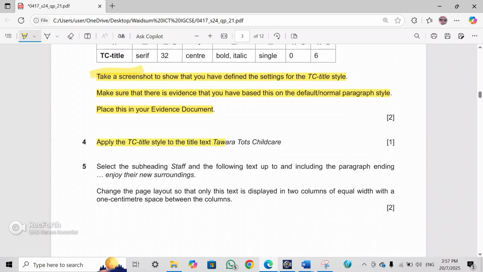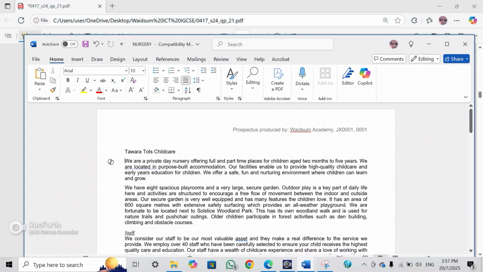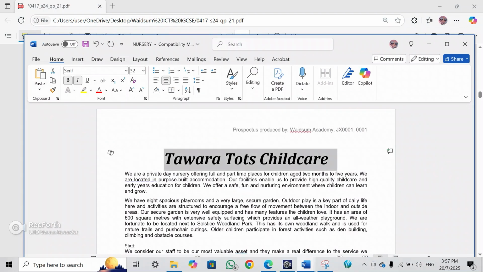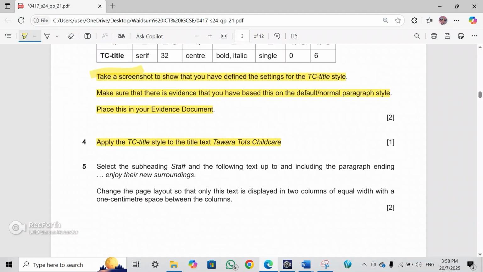Now apply the TC title style to the text Tara Lot Childcare. We're gonna go back here. You can see the Tara Lot Childcare. We're just gonna apply the style TC title. And I'm gonna save on this.